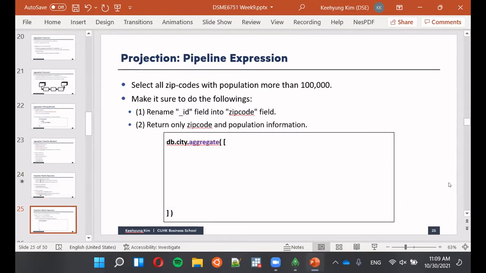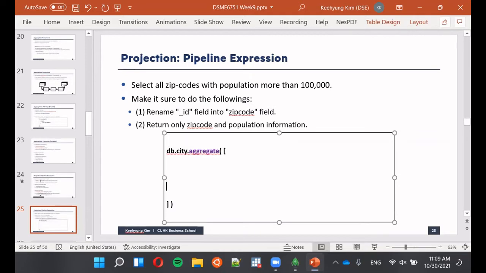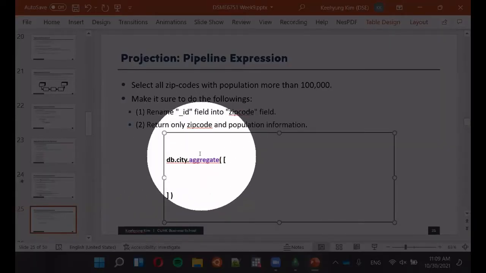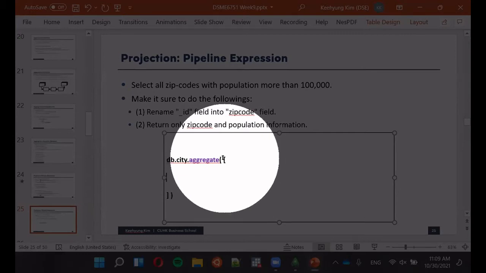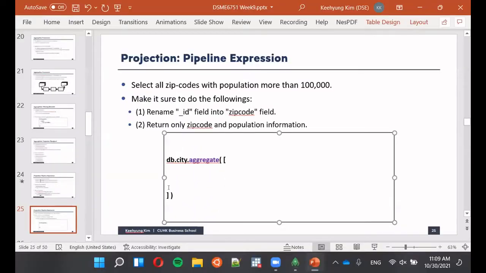So let's try this simple example based on what we just talked about. Again, we want to select all the zip codes with a population of more than 100,000. But this time, we want to rename the ID field into the zip code field for better visualization, and we want to return only zip code and population information, so that it's easier to read the data. So in this case, again, it's an aggregate function, so we specify db.cd.aggregate, and here we have to make sure that we open the bracket for the list, and inside the list, we specify multiple pipeline operations.